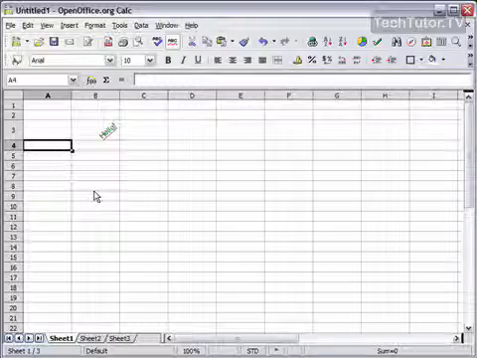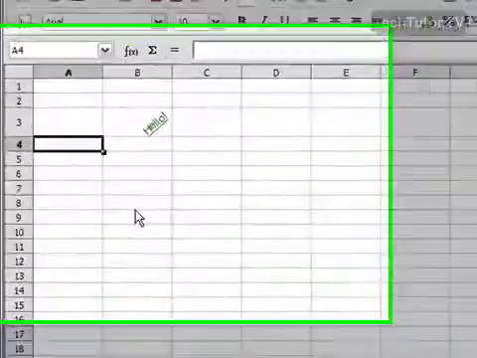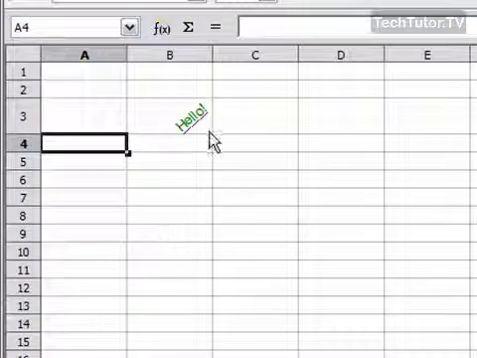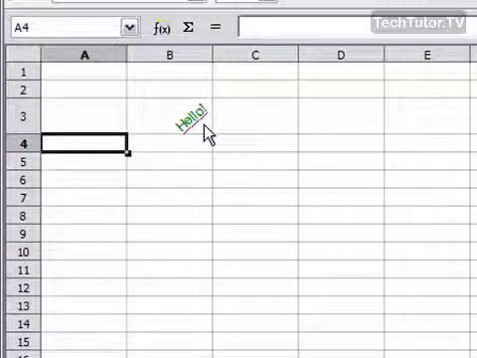I have a piece of data here in OpenOffice Calc that I've done a lot of formatting to. I've changed the text orientation, the color, I've added a colored underline, and I really just want to get it back to its original way it looked when I inputted it. So there's a really easy way to do that.